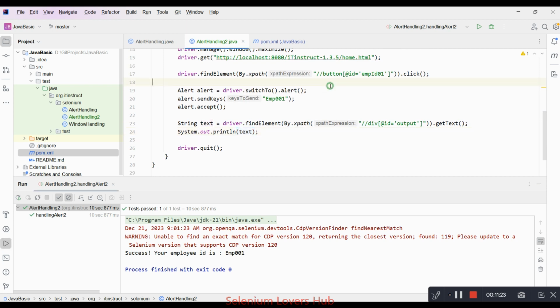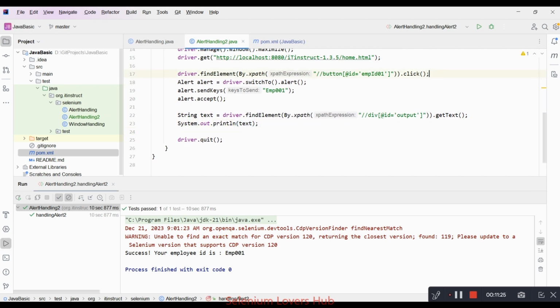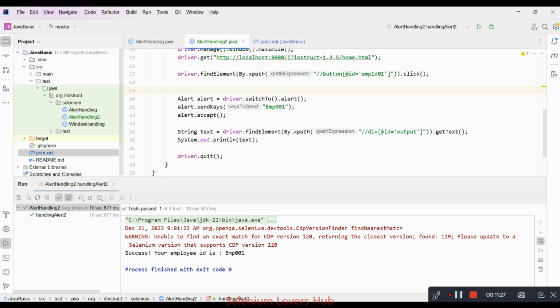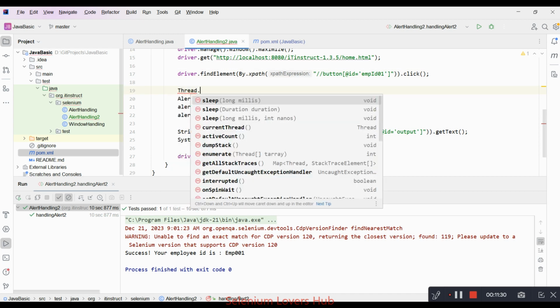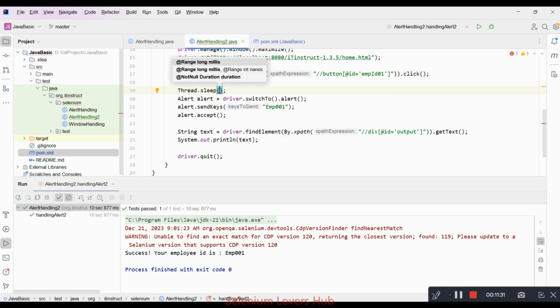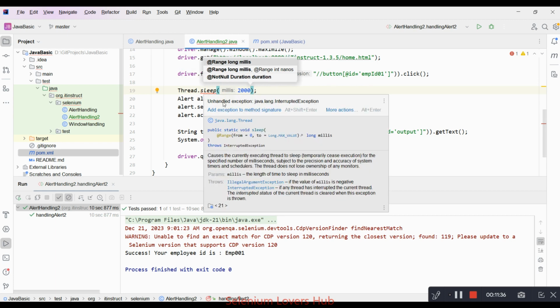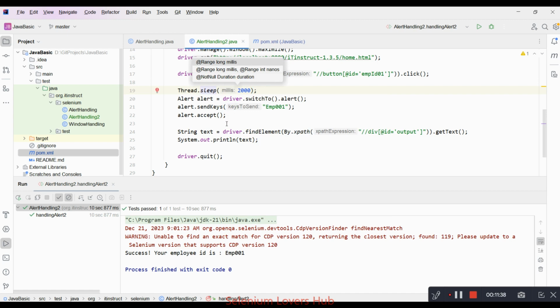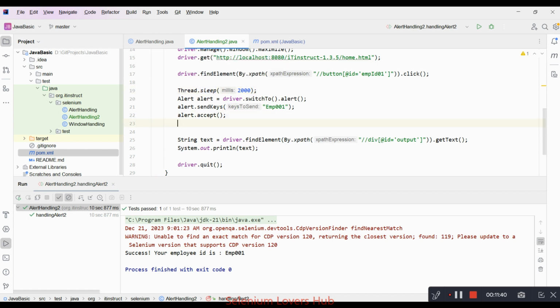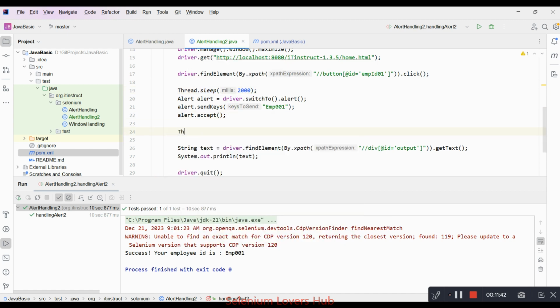So what I'll do, after clicking on this particular button, we'll be giving some wait time, right. So I'll say Thread dot sleep, and I'll say 2 seconds of wait time. Let's handle the exception. So just throw it. After accepting, we'll be giving another wait time. Let's say sleep and 2 seconds of wait time. So let's run one again.